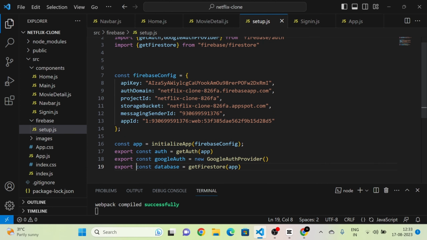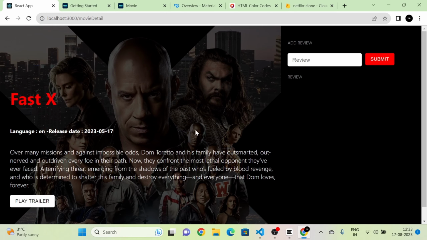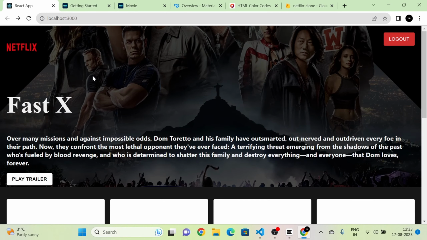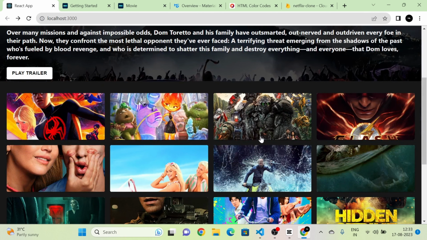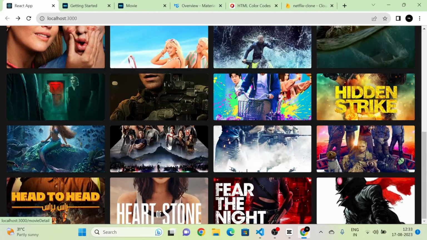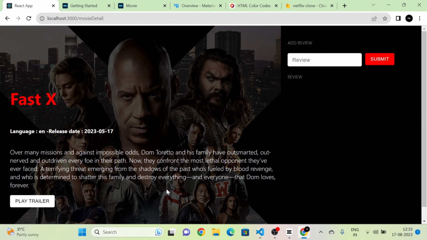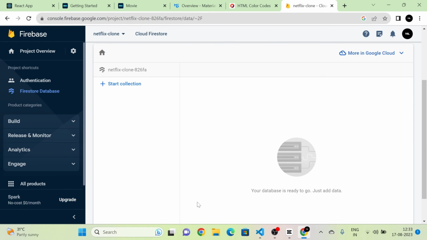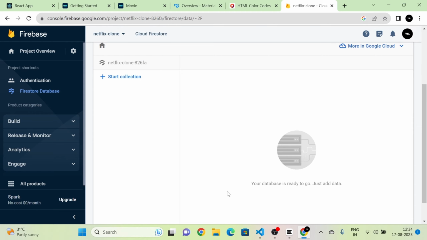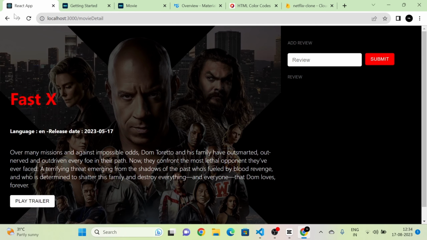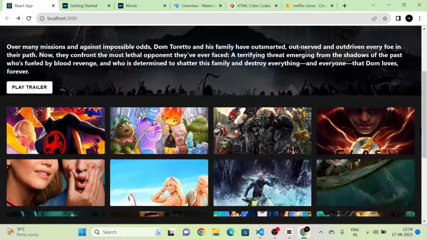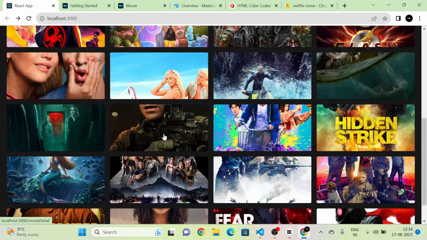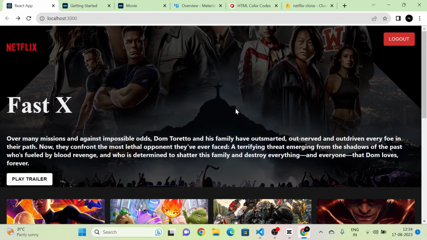So next, what I'm going to do is in the project, whenever I'm clicking any of the banner here, at that time, a collection needs to be created in our database of the Firebase Netflix clone project. So whenever I'm clicking the banner here, we need to create a collection in our Firebase database. So for that, I'm going to use a function called setDoc from Firebase.